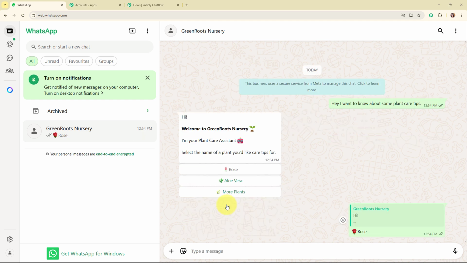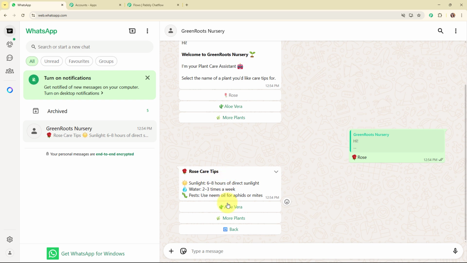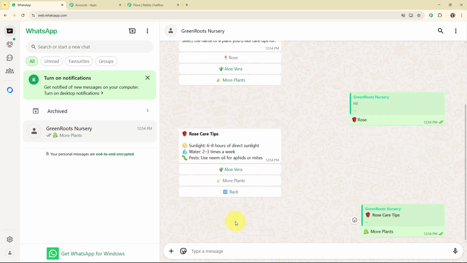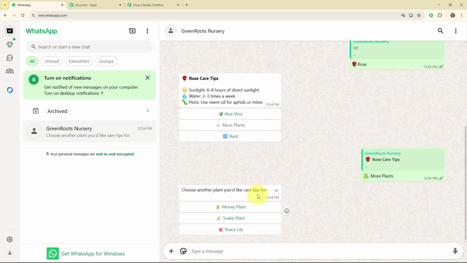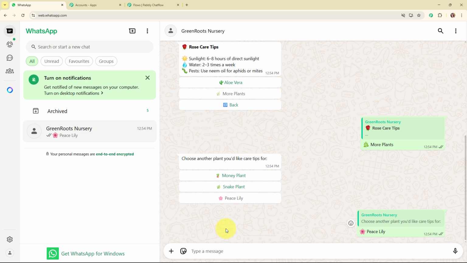So let's select rose. And here you can see we have received rose care tips, and the quick reply buttons are aloe vera, more plants and back. So let's select more plants. Then we have received a message as choose another plant you would like care tips for. We have received the options as money plant, snake plant and peace lily. So let's select peace lily.